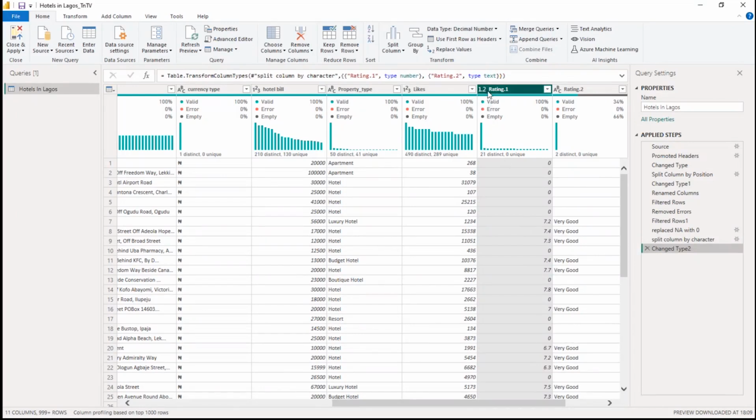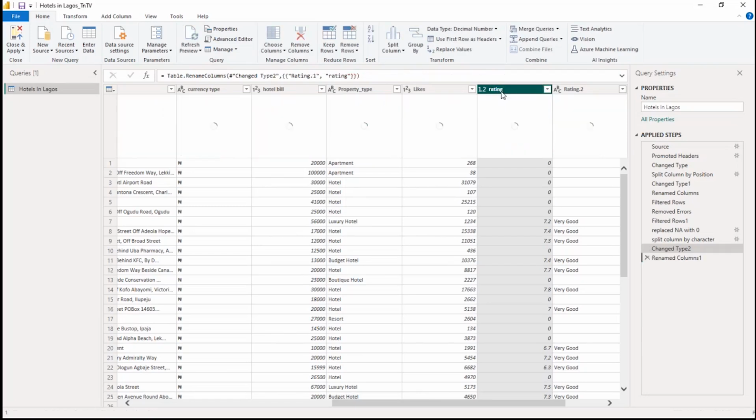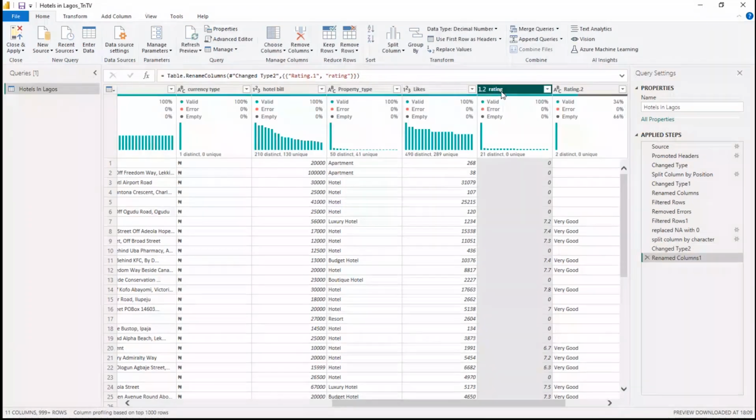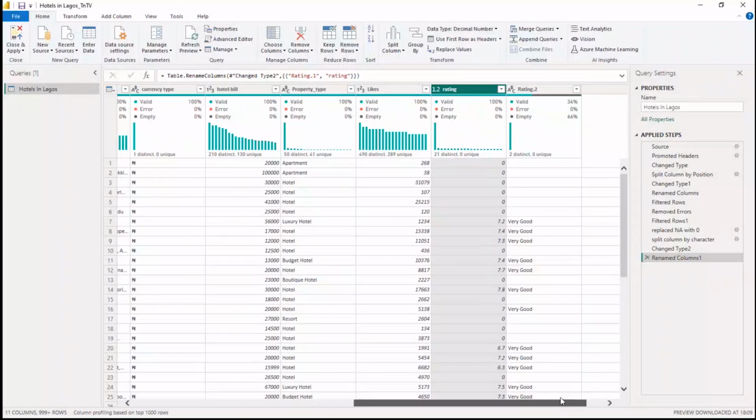So this is what I talked about, the change number type. After we split columns, Power Query automatically changed the number types, and that is this. So this is correct. It is numbers. Now this is also correct, ABC. So we're going to rename this. I double clicked to rename to rating. Rating. And here we have very good.